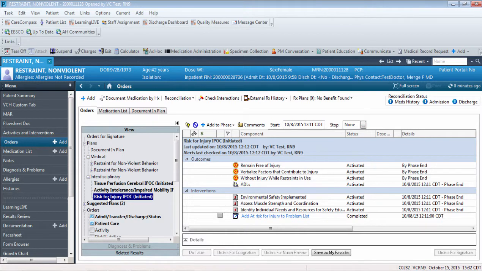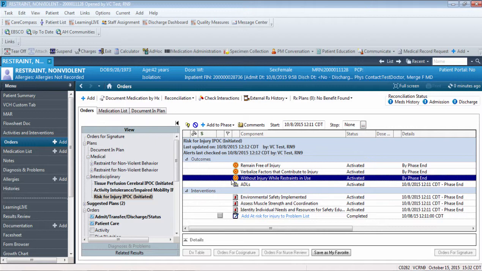If it is appropriate to discontinue the entire IPOC, then we will right-click on the IPOC and select Discontinue. However, if you only want to remove the specific goal without injury while restraints in use, we will locate that goal, left-click on it, then right-click and select Discontinue. Then click Sign.